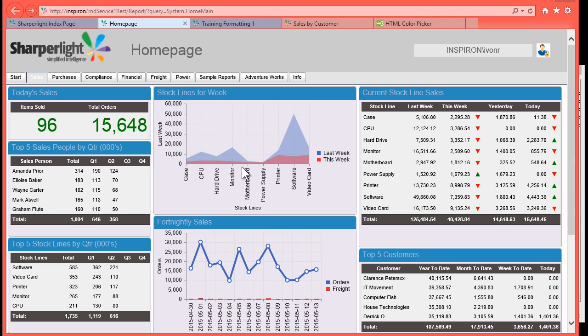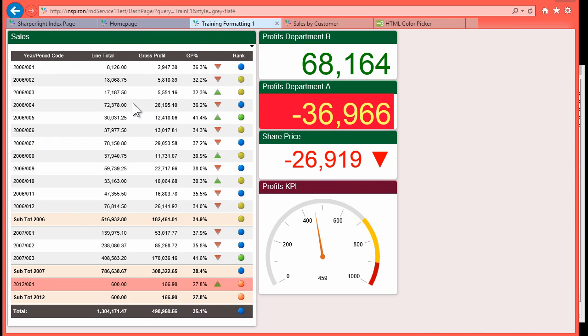Hi, in this video we'll be looking at custom formatting of reports in the web channel. You can see here I've got a dashboard and the values are shown in red or green, and there are icons denoting whether the values are going up or down. And for this training exercise I've created a cut down dashboard that touches on the various aspects of formatting.